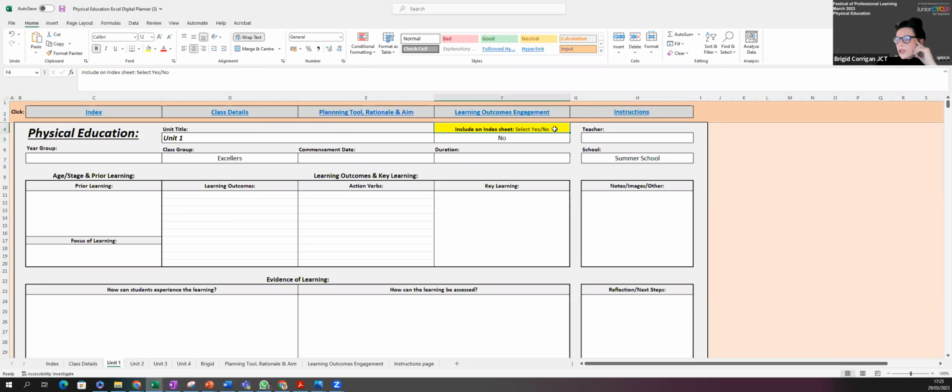Now, this box highlighted yellow, which is there to grab your attention straight away, is important: you have to change that to yes. For the moment you can see its default is no, but change it to yes. What that allows is that all the information being passed in here will get tracked into the planner and across into the index page, which we'll look at in a moment, as well as to the learning outcomes page, which we had a look at a minute ago.